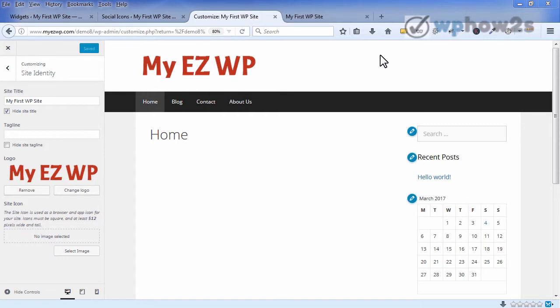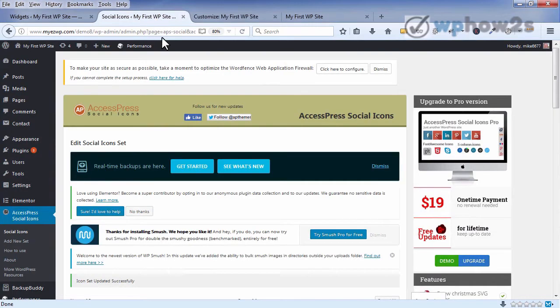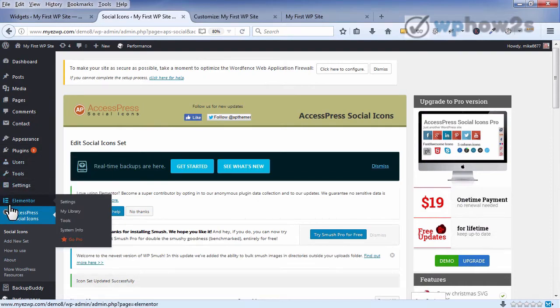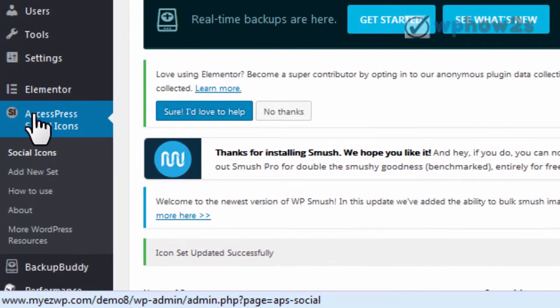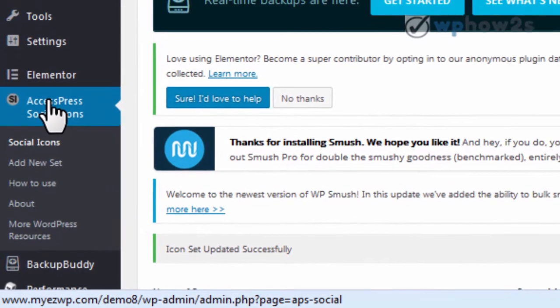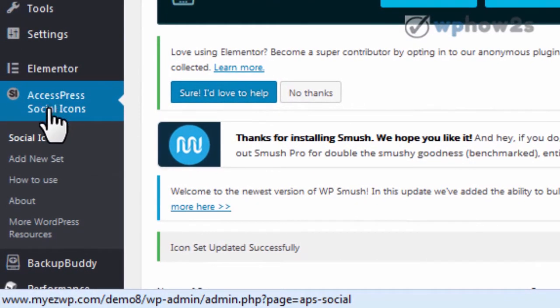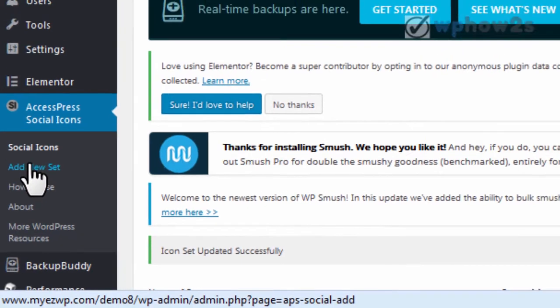Now we're going to add some social icons over here on the right in our header area. But first we have to configure our social icons plugin. So let's go to our dashboard, and then over on the left you'll see Access Press Social Icons. Of course, you have to have that Access Press plugin installed to see this. But once you do see this, click on Add New Set under Access Press.